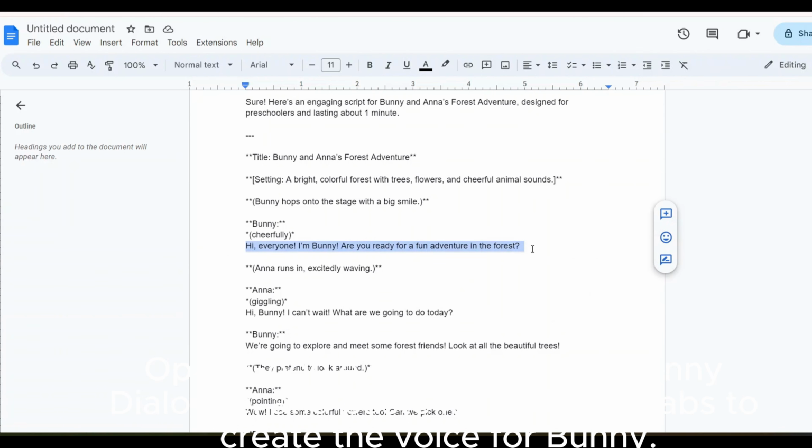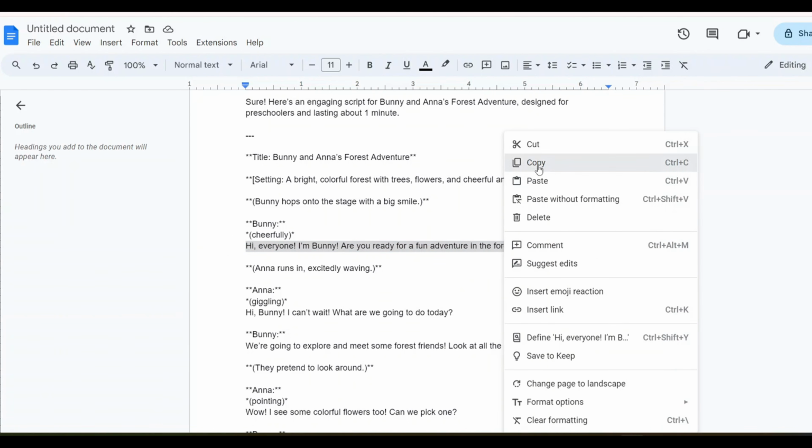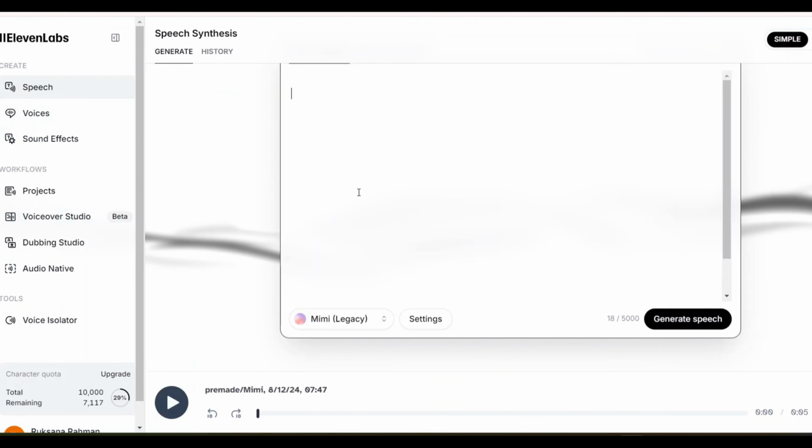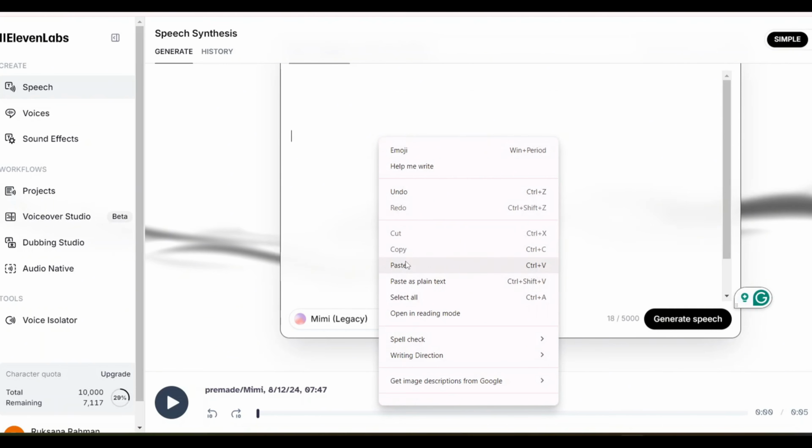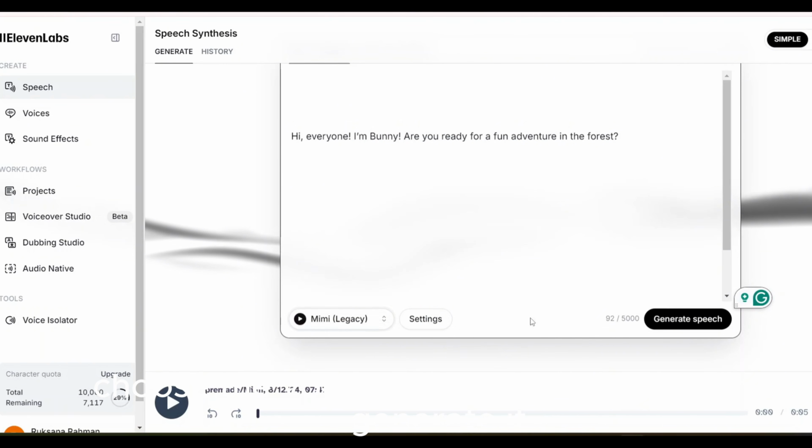Open Google Docs, copy the Bunny dialogue, and paste it into ElevenLabs to create the voice for Bunny. Choose the voiceover from the drop-down and generate it.